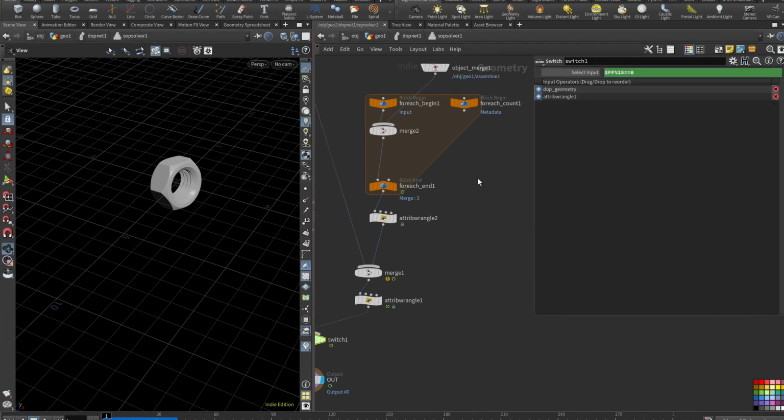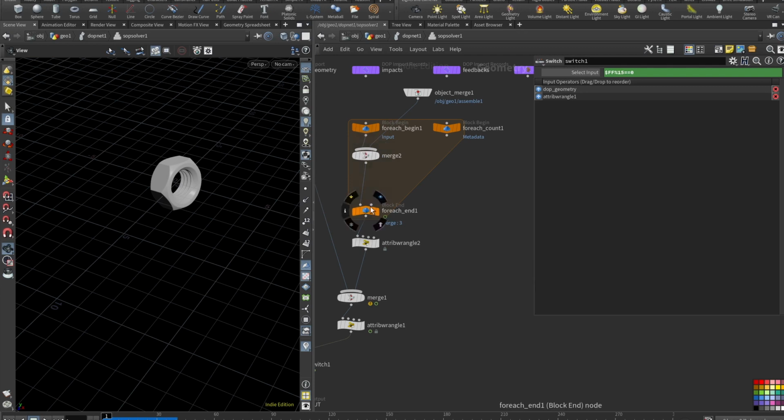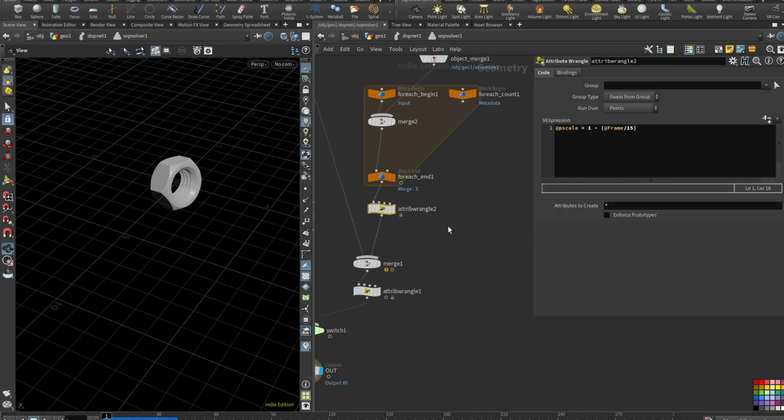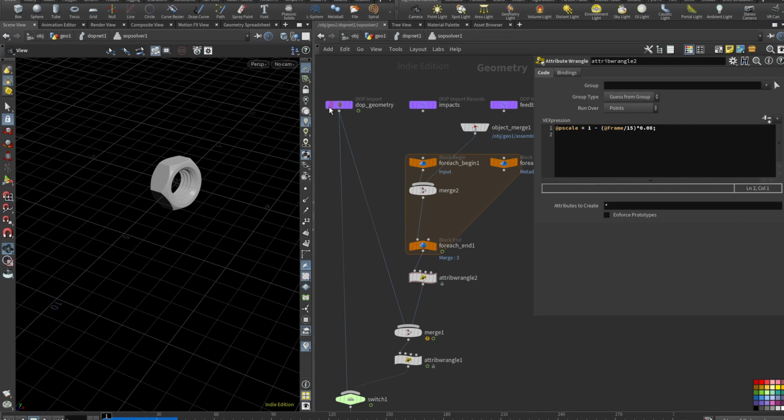So here we have the modulo of 15, then in our for each we have 15, and then here we have this 15 also. I then want to multiply this result of our frame divided by 15, because frame 15 divided by 15 will be 1, and 1 minus 1 will be 0, so p-scale will be 0. It doesn't make sense, right? So I want to go with 0.08 as my coefficient multiplier, and then let's check if it works.